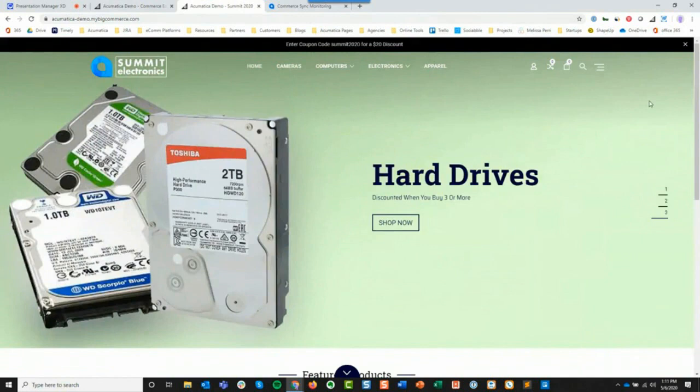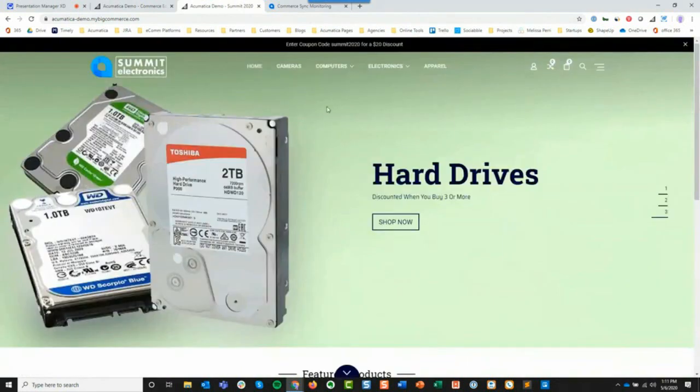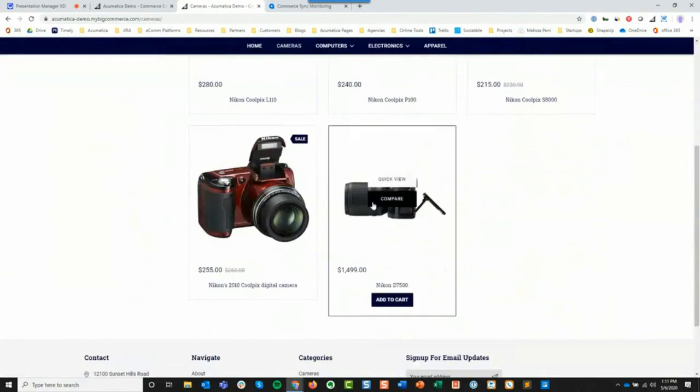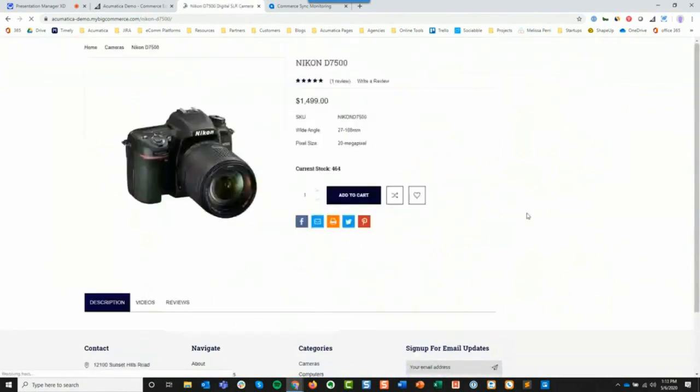As you see, it's a standard website, everything that you're used to seeing. This was a standard out-of-the-box build with BigCommerce. I just installed a template that looked nice. We're going to go in and look at one of these cameras here.